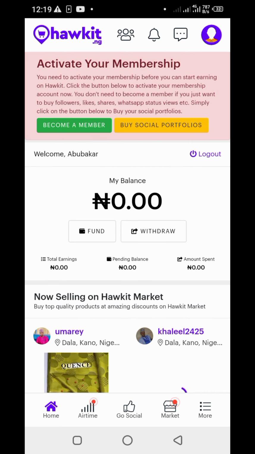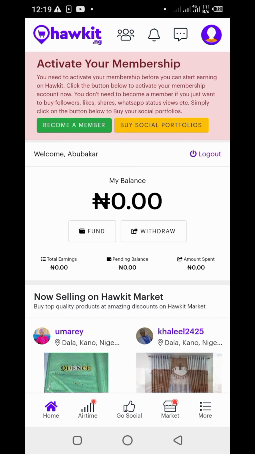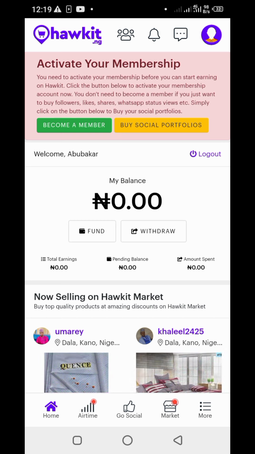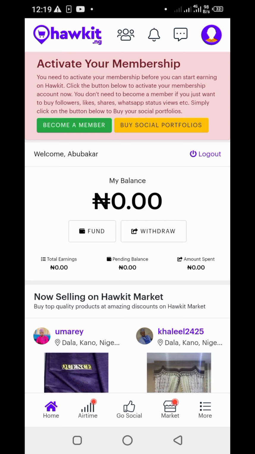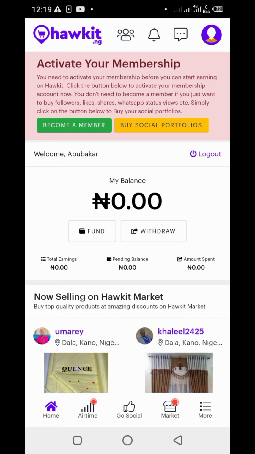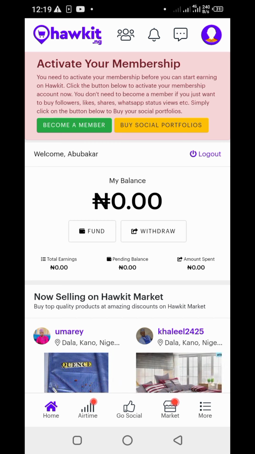Yes, this is how the application looks. You can become a member. You need to activate your account to start earning. If you want to start earning with this application, you have to activate your account. That is, you are going to become a member.